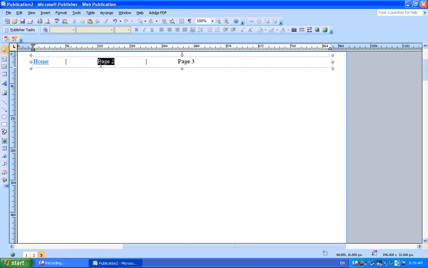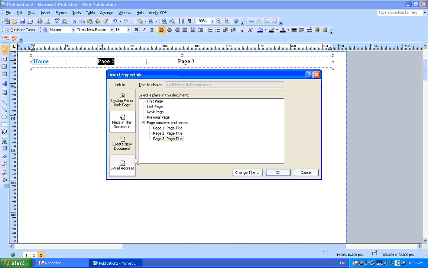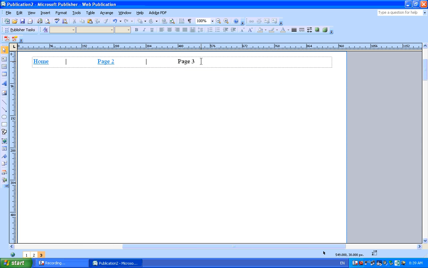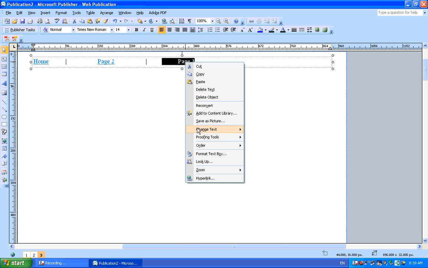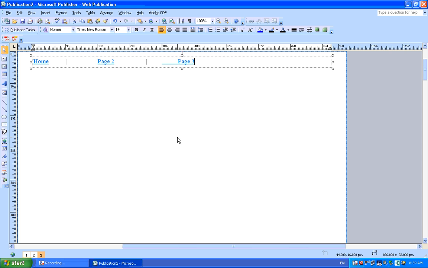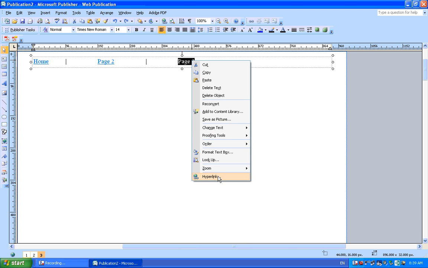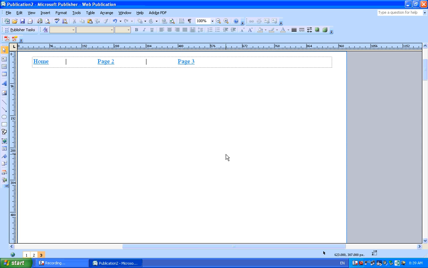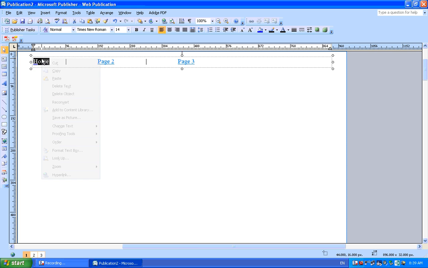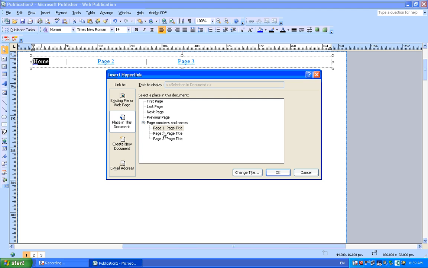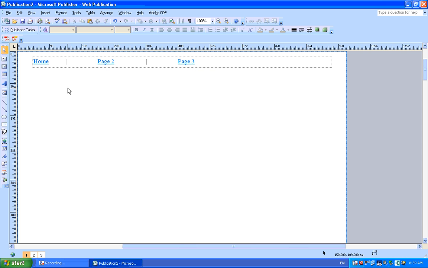Page 1, highlight, right click, hyperlink, Page 2. Right click, hyperlink, Page 3. Okay. And what have I done there? I hyperlinked some of the space. There we go. And we'll just hyperlink that anyway. So we've got a blue navigation there.